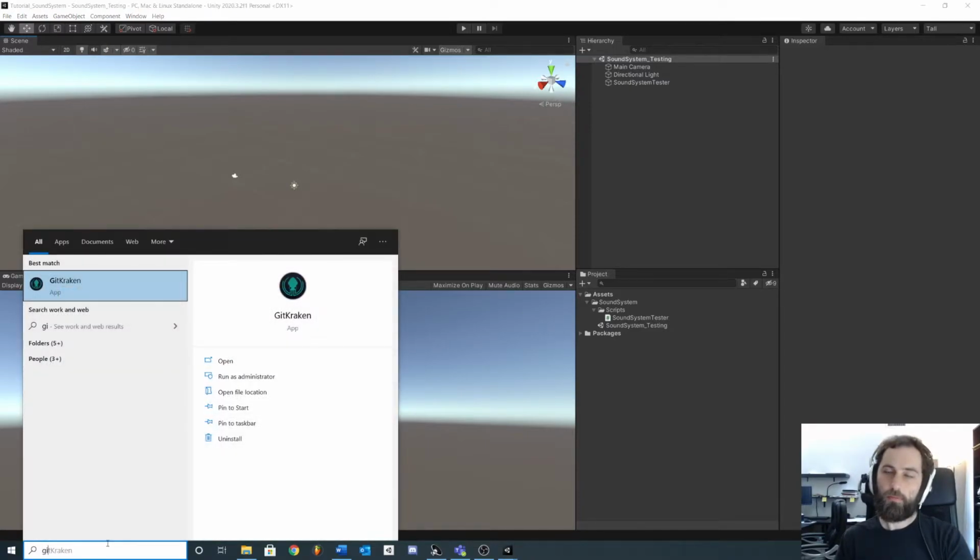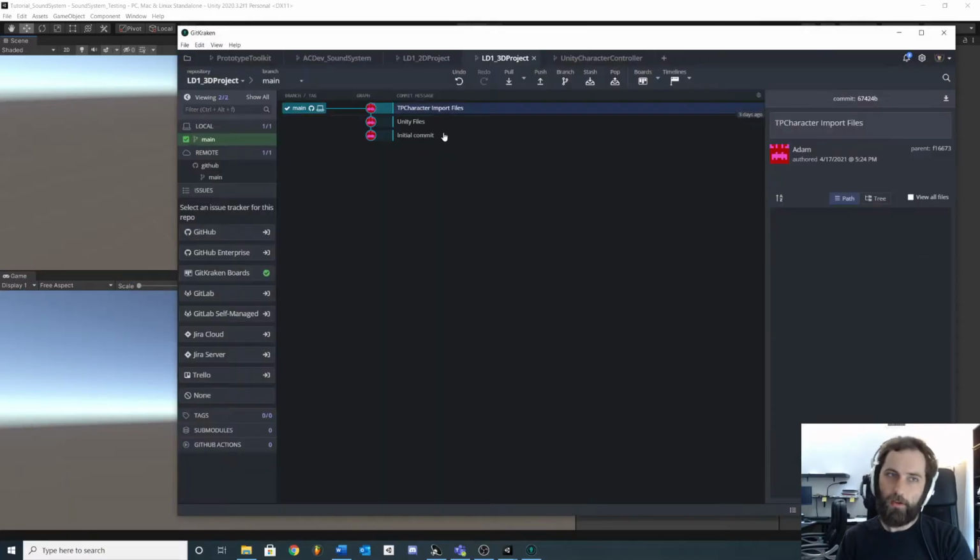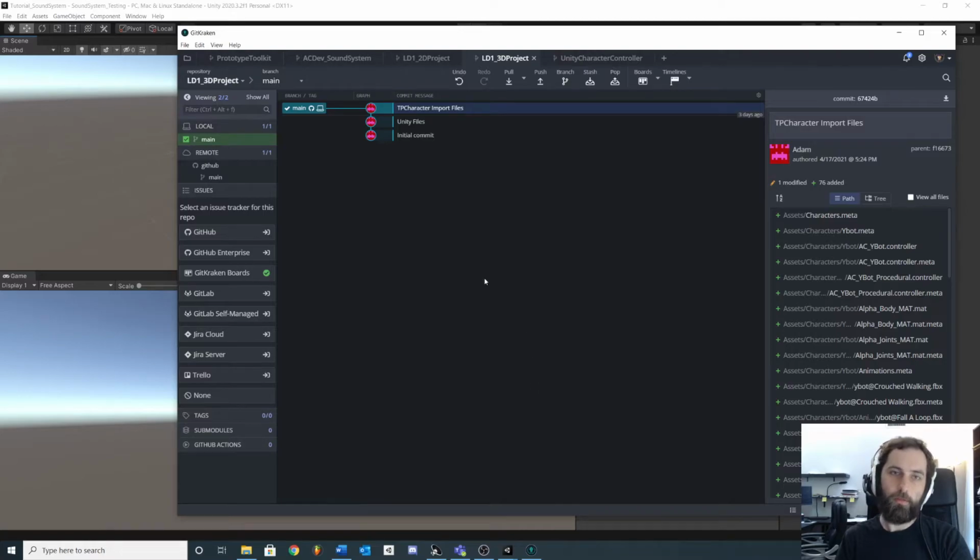So unless you're using the command line, you may want some kind of visual client to work with your version control system, in this case Git. I like GitKraken. There's free versions of it that I think are very robust and really cool. I'm just going to recommend GitKraken though, just so you can follow along with what I'm doing.